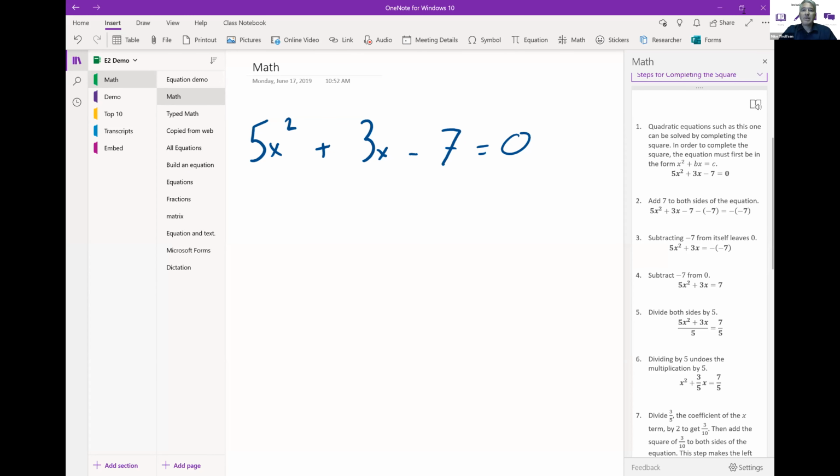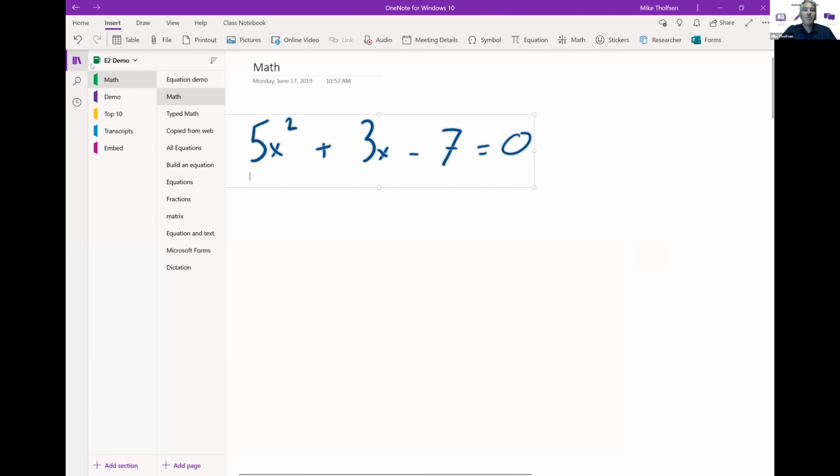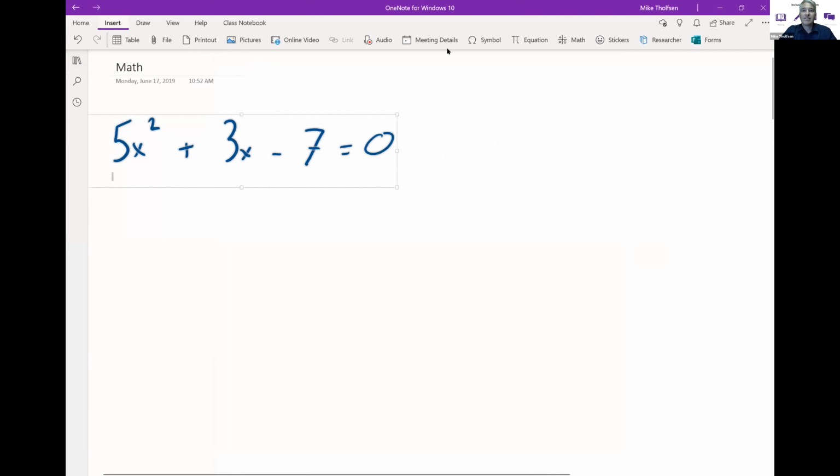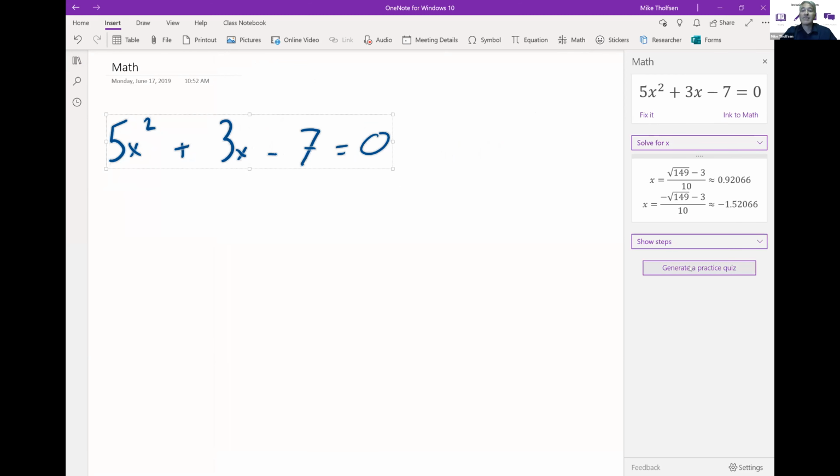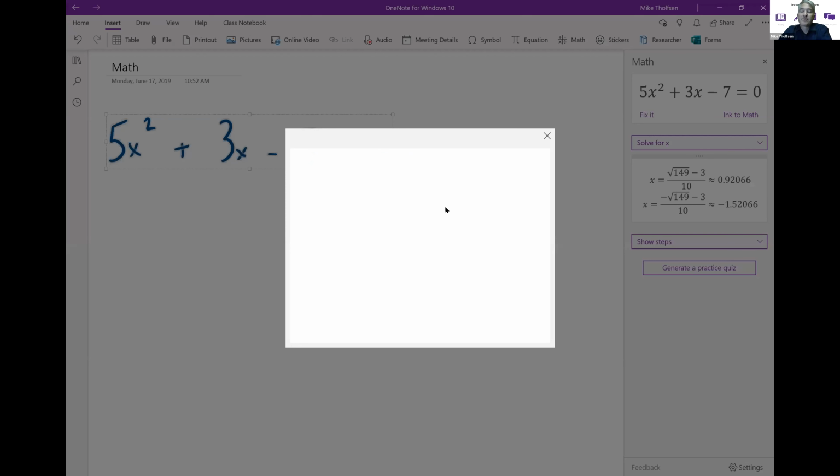Now, the other thing that we have is the ability to select an equation and generate an independent math practice. So I'm gonna go back to the same equation, hit the insert and hit math. And this time in selecting an action, I'll still solve for X, but there's also this generate a practice quiz. So imagine I'm studying for a quiz at home and I want more practice, and I don't have anywhere to generate me a practice quiz. Well, now we do. So it says, how many questions would you like to generate? And I'll choose generate 3 questions.